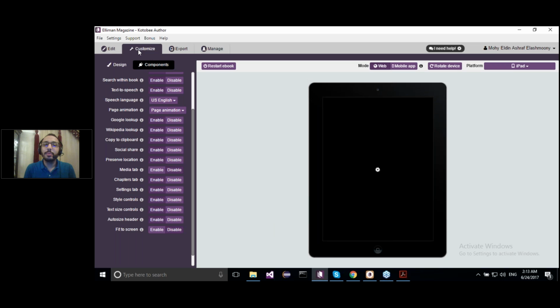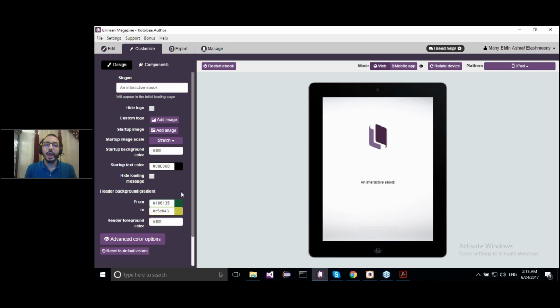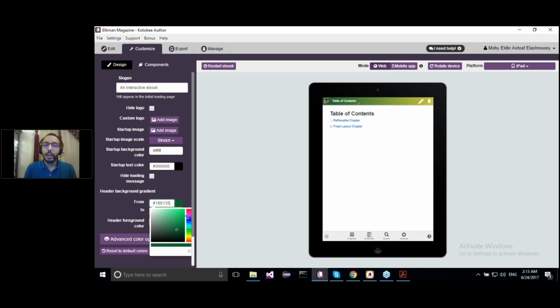In the Customize panel, you're mainly customizing the look and feel of your ebook app. Okay? And here we're talking about single ebooks, not about libraries. You can add your own custom logo, your own startup image. You can play around with the colors of the upper bar and the lower bar that will appear now. Now, here they are. The upper bar, the lower bar. I can play around with the colors as much as I want from the design section.